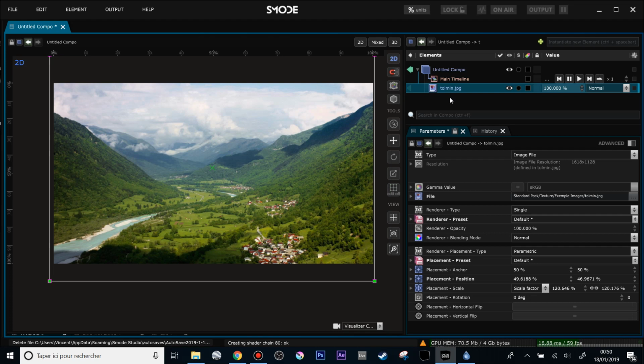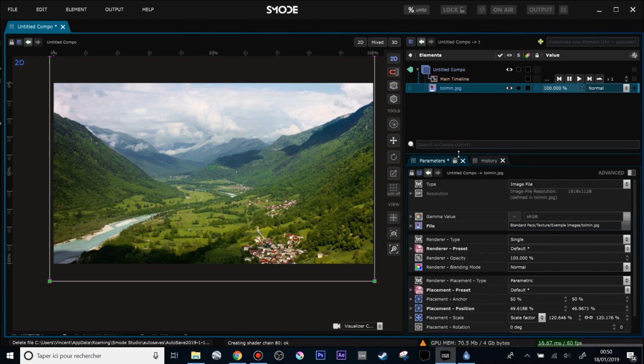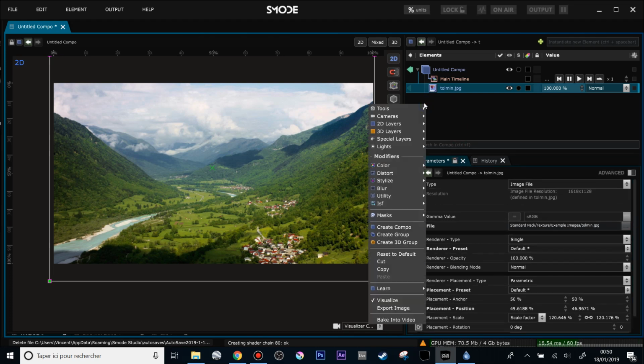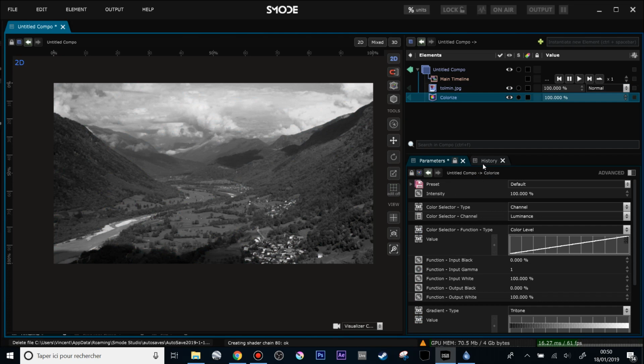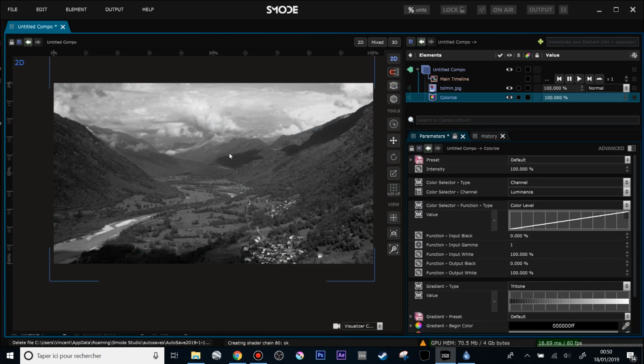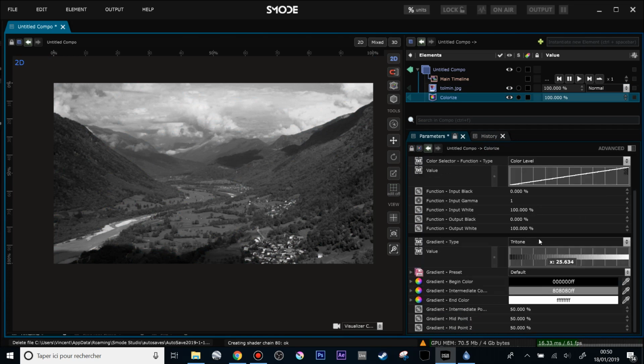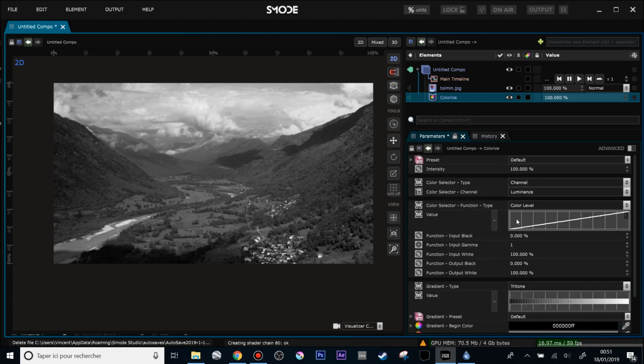So welcome to this new video, and this time I will review the Colorize modifier. To create it, right click, Colorize here. Basically what this modifier does is just replace the color of your image or composition with another set of colors, which in this case is black to gray to white.